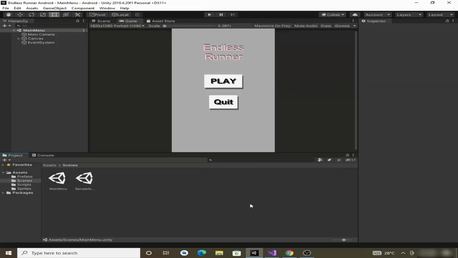Hello guys, so in the previous video we have created this main menu in our game. Now in this video we are going to create some sound effects for our game like jump and hurt. So for this we are going to use a software called BFXR, which is used to make 8-bit sounds.